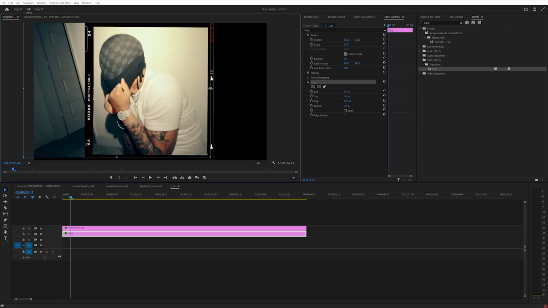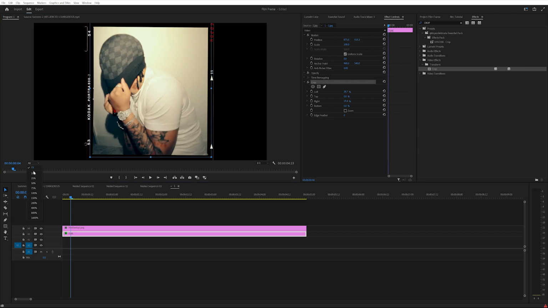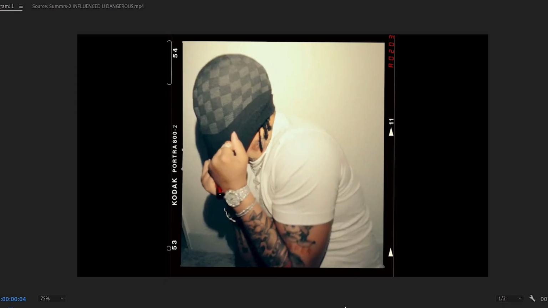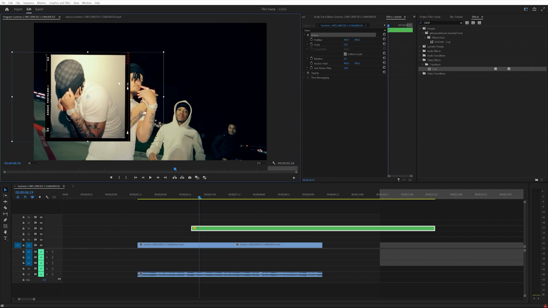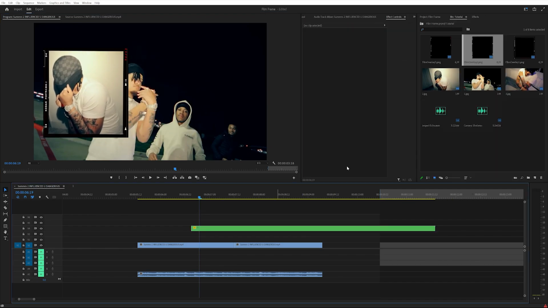I just find it easier to click and drag, and then just make sure that none of it is showing outside of the borders. So it should just be the film portrait, and then the only time you see the actual image is inside of the film portrait. Then going back to our main sequence, you can see now it's just like a little portrait, and it's just the image and the portrait together.